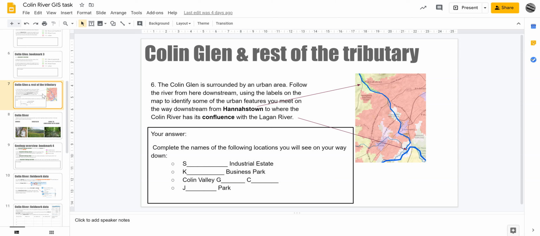The next thing for you to do then is just to take a journey from the bend in the road that we were at and follow all the way down the river until it comes to the lagoon. And you will be passing various places on the way down.